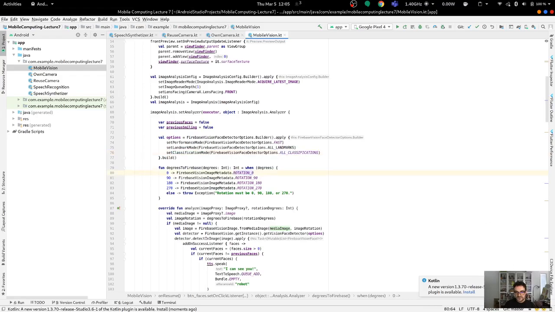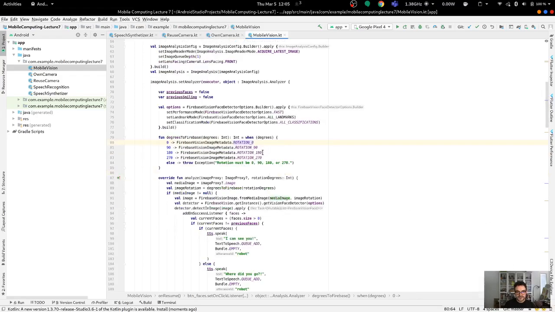The other thing that I'm doing here is that because of the camera being landscape or portrait, using CameraX, you can actually convert that automatically based on the actual acceleration of the camera or the device, or rotation of the device. So you can use this degrees-to-Firebase method to do this automatically.